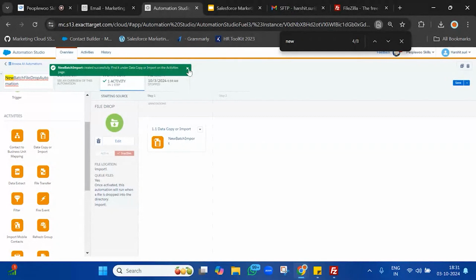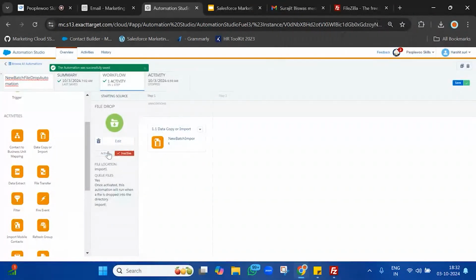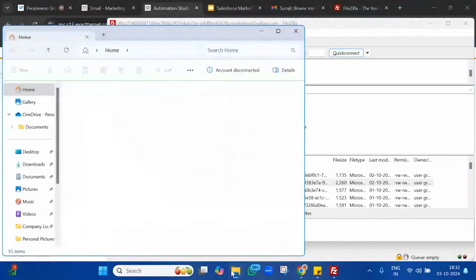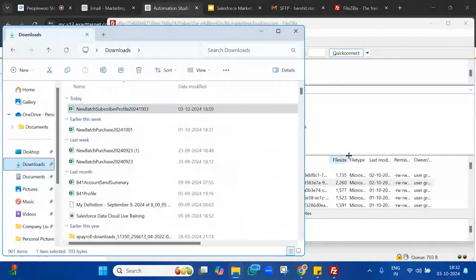So what we have done, we have created an automation. Whenever the file is dropped on the SFTP, first the file drop automation detects that, and the second thing is it imports the file inside this data extension. Now let's try to drop our file again on the import folder. We will drag and drop this file.